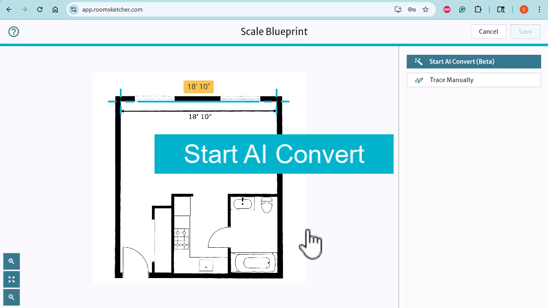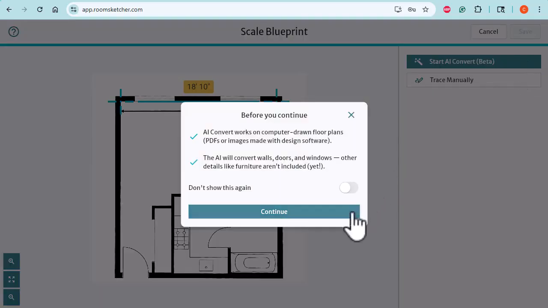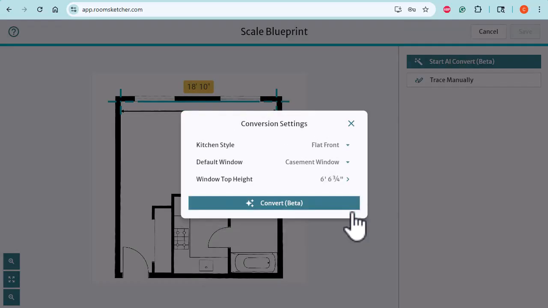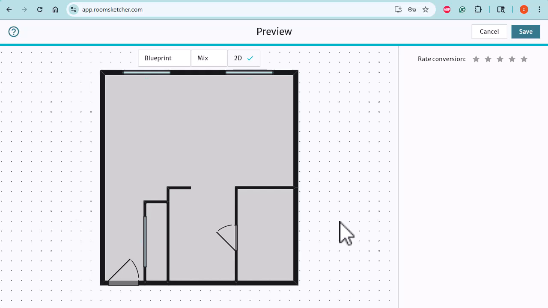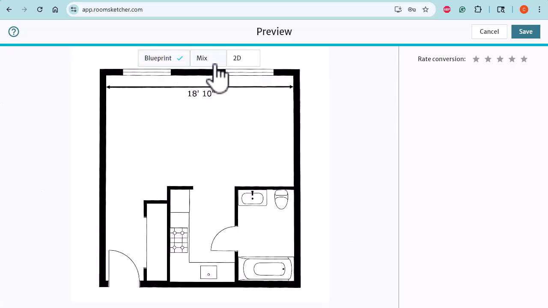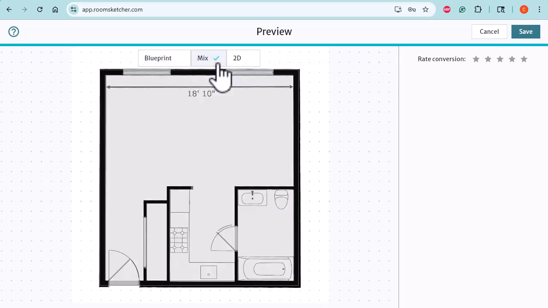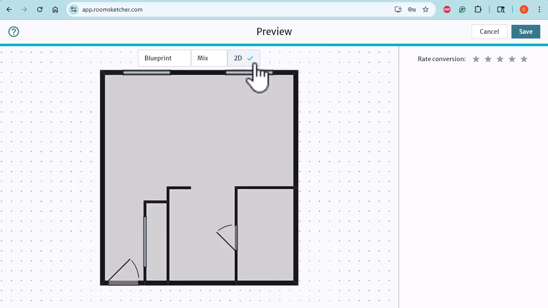And now I'm ready to start AI Convert. Click Continue here, then review these settings and click Convert. Here you can see a preview of the result. Click Blueprint to see the original. Click Mix to compare the blueprint and the converted floor plan, and click 2D to see the new editable floor plan.